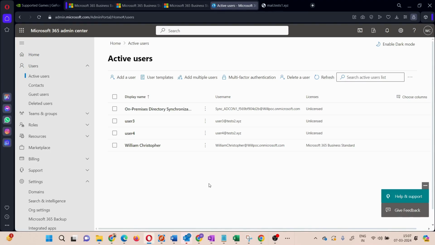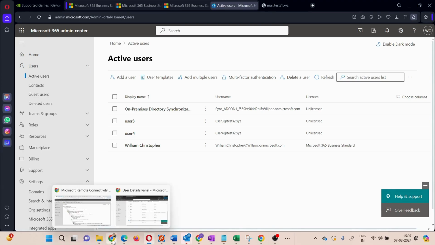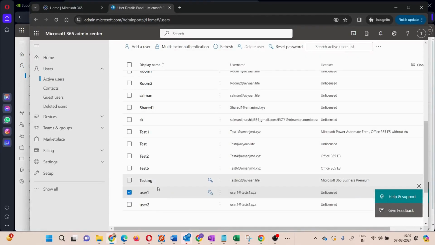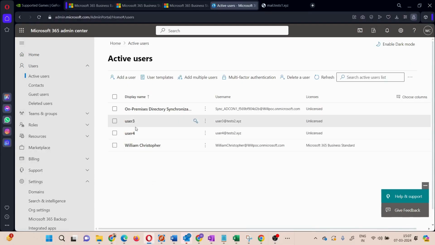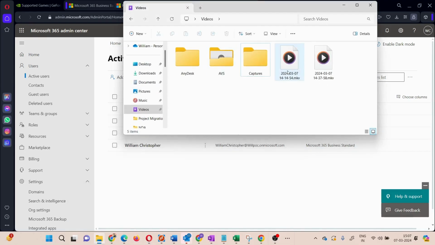tenant. So we did achieve how exactly we can synchronize one forest with two different domains to two different Office 365 tenants. So tenant number 1 is synchronizing test1.xyz, and tenant number 2 is synchronizing user 3 and user 4, which belong to test2.xyz. And I do have a topology designed on it.